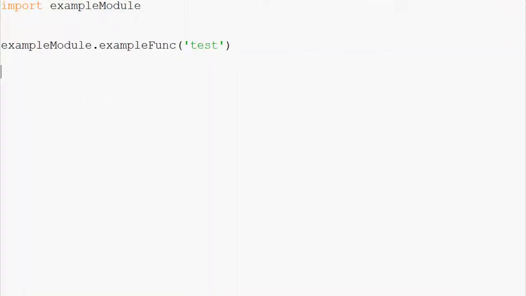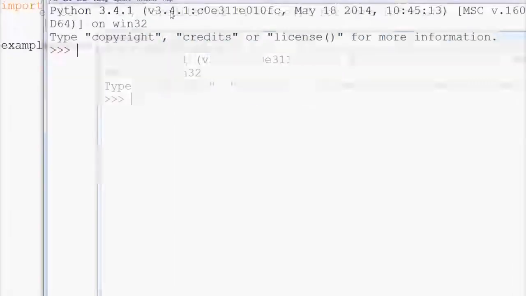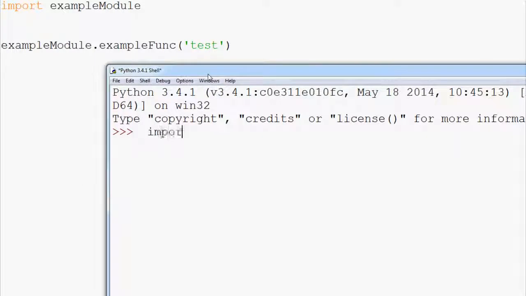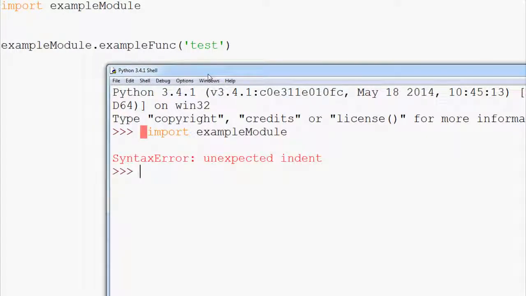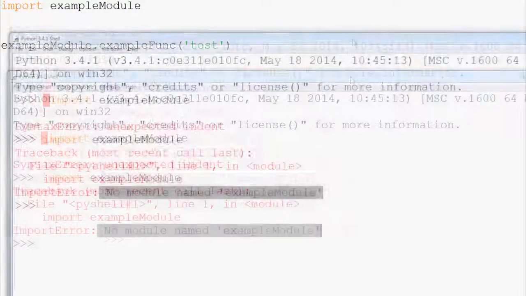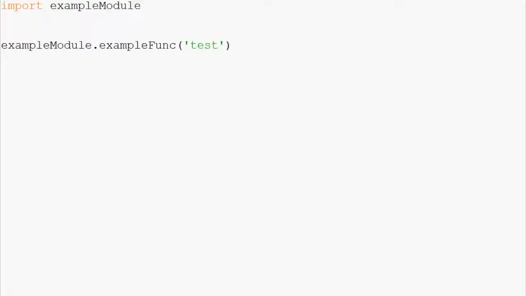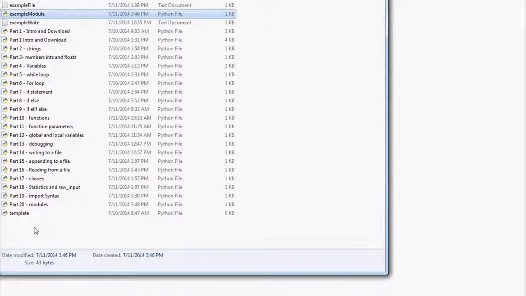Now we've seen that it works here, but what if we go to your start menu and bring up IDLE that way, and then do import example_module? Whoops, it says unexpected indent. Let's try this again. Import example_module. There we go. It says there's no module named example_module. The reason for this is Python is going to look in a few places for the module. Mainly it's going to look in the local directory, so it asks, is this module in the same directory as the script that we're writing? In this case it was, because this was the script we're currently writing and here was the module.